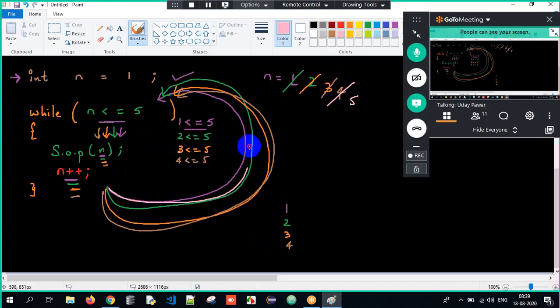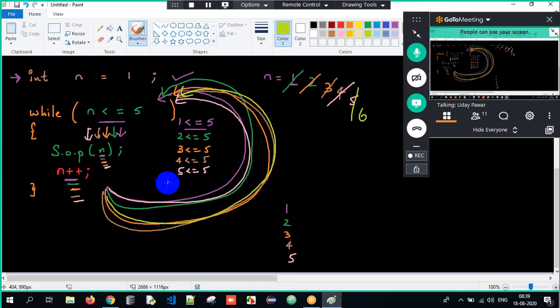Again, it's a loop. Loop will go back. Is 5 lesser than or equal to 5? Yes, it's true. Again, it comes inside. N value 5 will get printed. N plus plus meaning now the n value will become 6. Correct? Now again, it's a loop. It has to go back no matter what. Now I check the condition. Is 6 lesser than or equal to 5? No, it is false. False meaning it will stop.